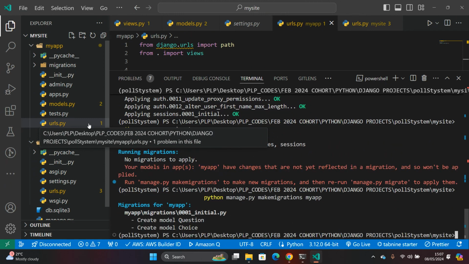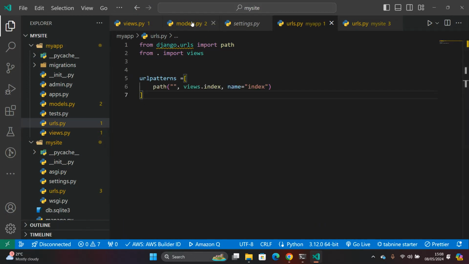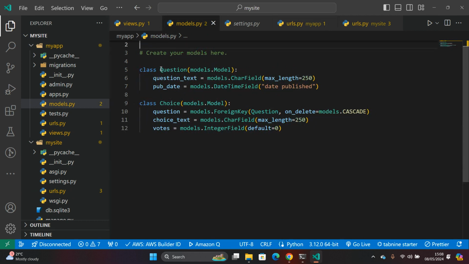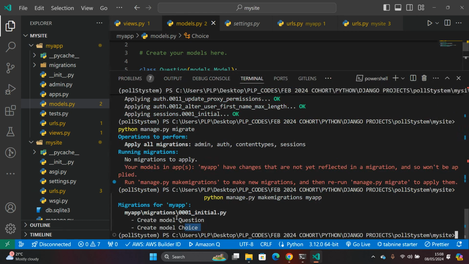Maybe I can run this code and see. As you can see, we have done create models and then create the model choice. So we have two models. Where are they? Go to your models. We have the question and we have the choice. Have we successfully migrated the question and also successfully migrated the choice?